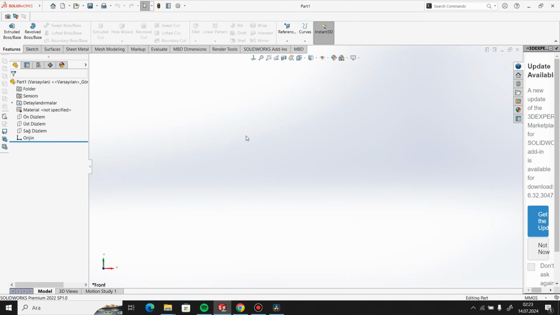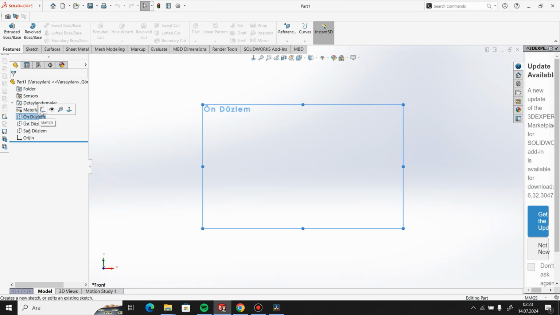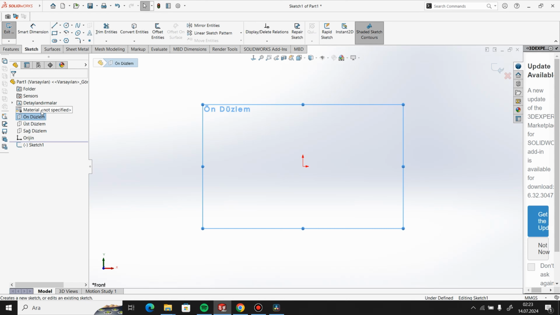In this lesson, we will draw a rectangular prism. First, we need to select a plane again. I am choosing the front plane. I will draw on this plane.